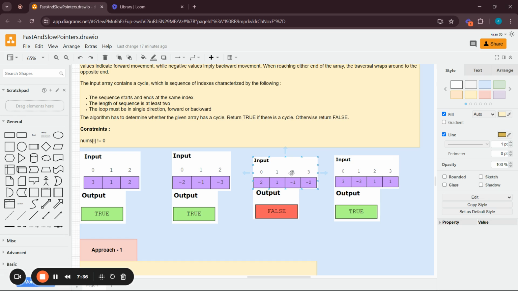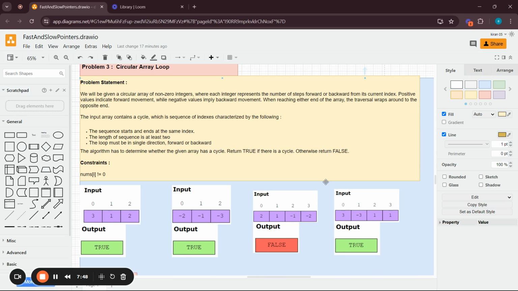Since there is no valid cycle for the given input array, the output of our algorithm should be false. Similarly, we can check it for the last example as well. So this is what the problem statement is all about. We have been given a circular array where each value of the given array represents the number of steps forward or backward. For this array, our algorithm has to check whether there exists any cycle or not.